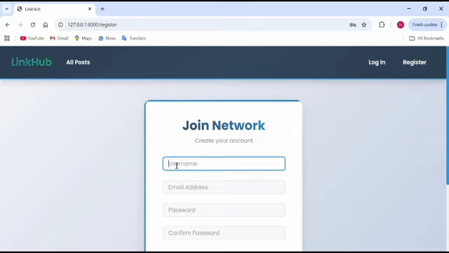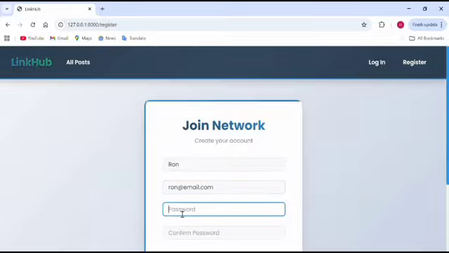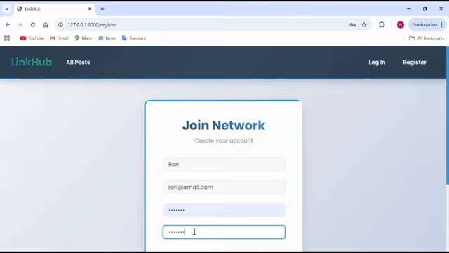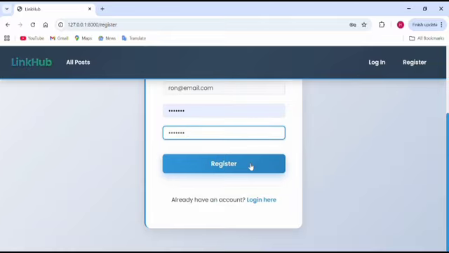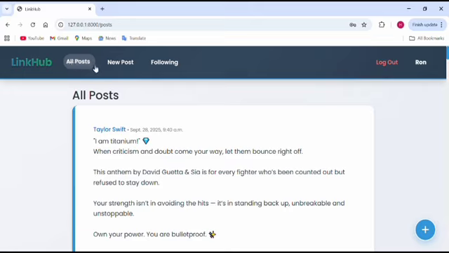Let me create a username Ron, email address ron@email.com, password and confirm password, and now I'll click register. Perfect. Now I'm logged in as Ron, and you can see the full navigation: all posts, new post, following, and my username Ron at the top right corner.